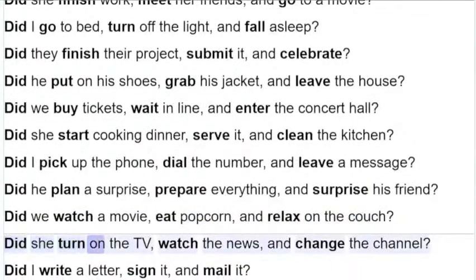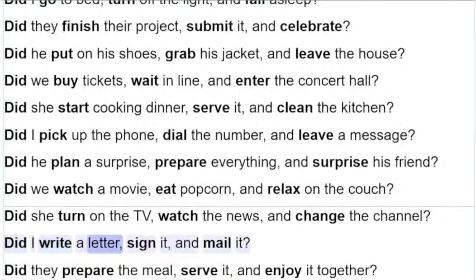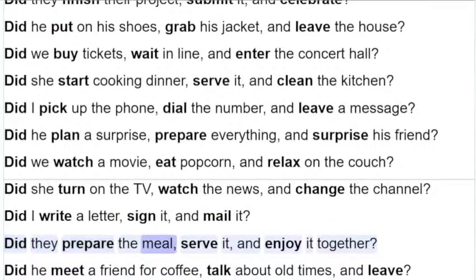Did she turn on the TV, watch the news and change the channel? Did I write a letter, sign it and mail it? Did they prepare the meal, serve it and enjoy it together?